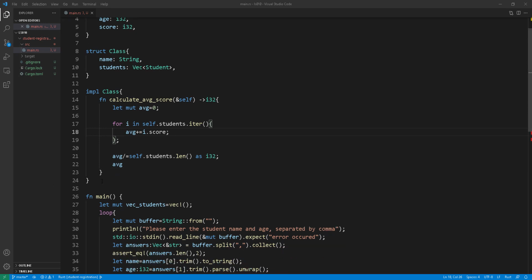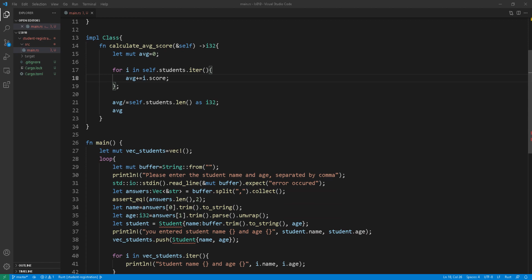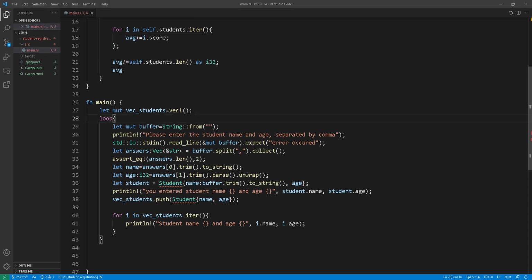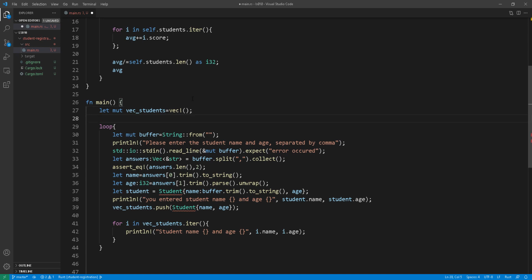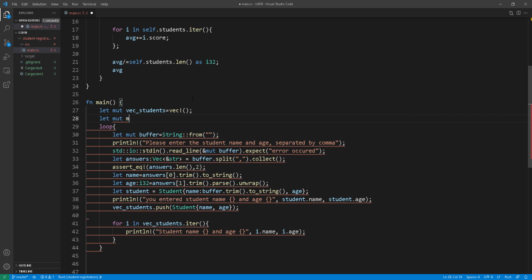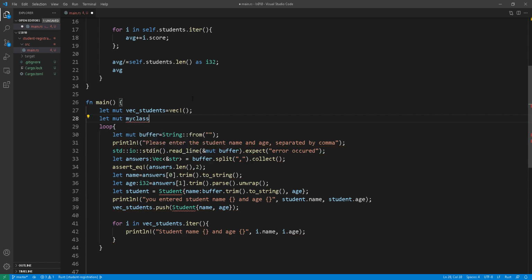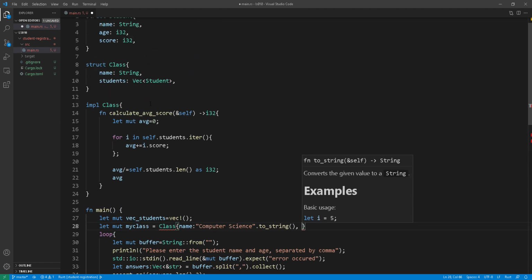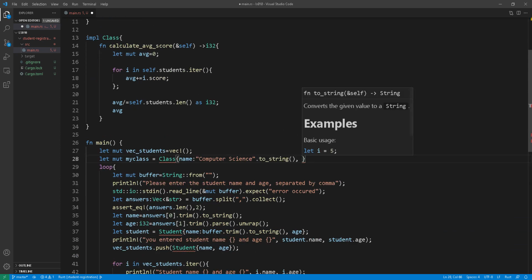Let's try it out. But before we do this, we're going to have to modify the code that we've written previously. There is some extensive cleaning up to do here. I'll tell you what, let's leave the vector where it is right now at line 27, and let's create a mutable class variable. And I'm just going to call this class name computer science and just convert that to a string type as opposed to the literal string, and then I'm going to give it the vector variable.